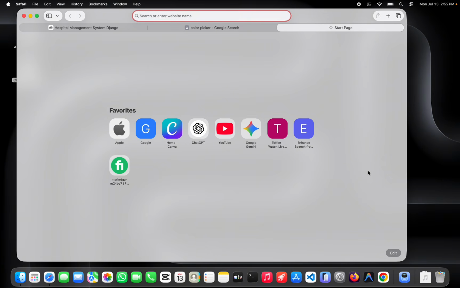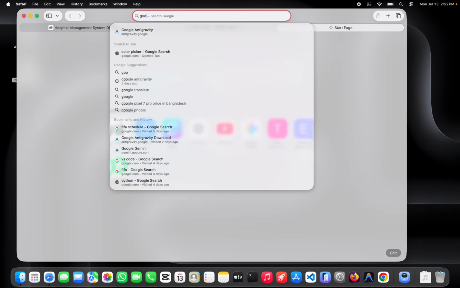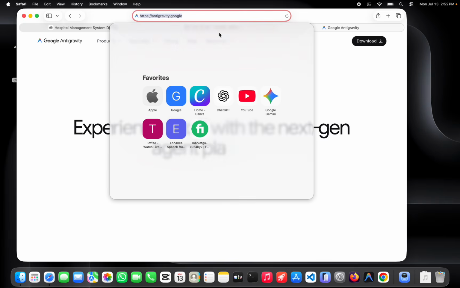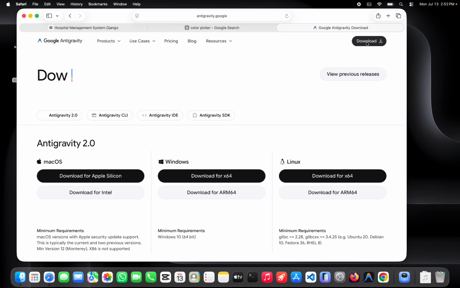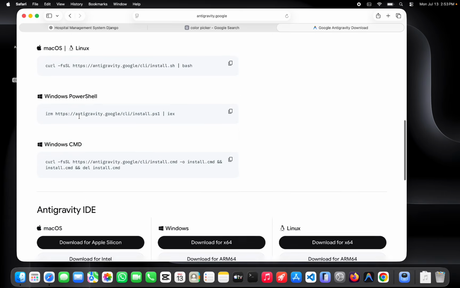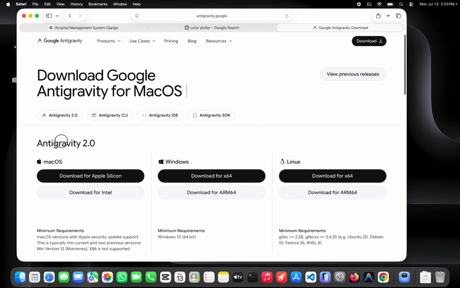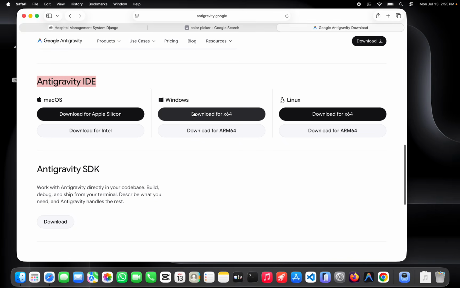Just go to the browser and search for Google Anti-Gravity. If you go to antigravity.google.com, you'll come to this site, and in the top right corner you can see download. You can click here on download, then you will find Antigravity 2.0, then CLI, then IDE. So we are going to go with the IDE, not with Antigravity 2.0. We are going with the Antigravity IDE here. Now download it according to your operating system and install it.